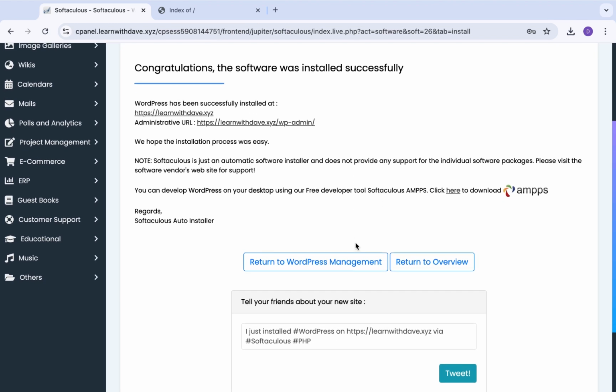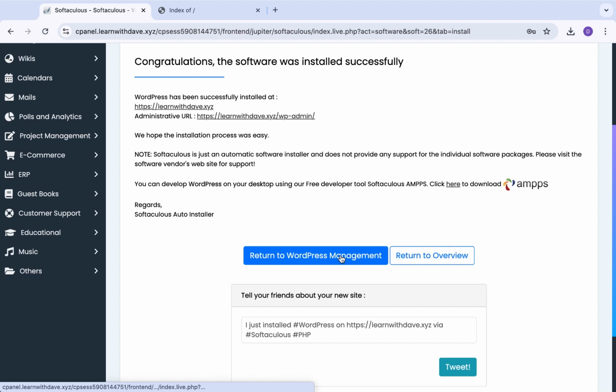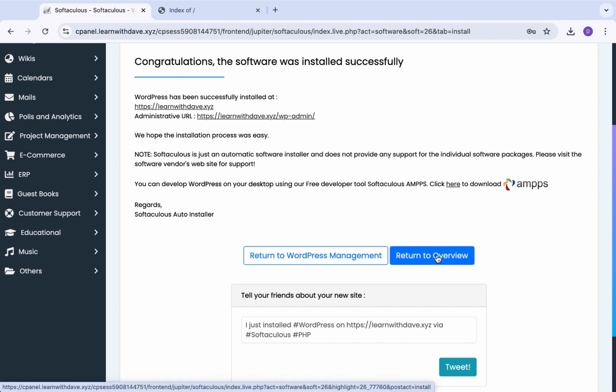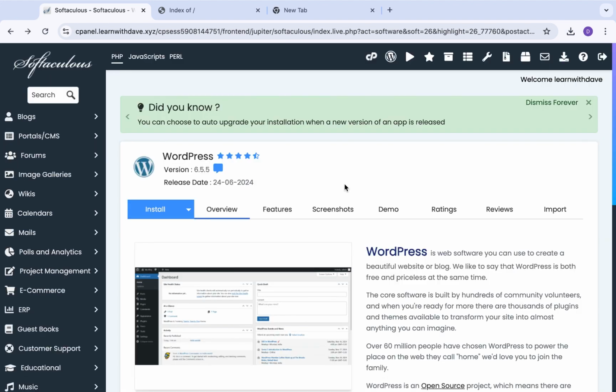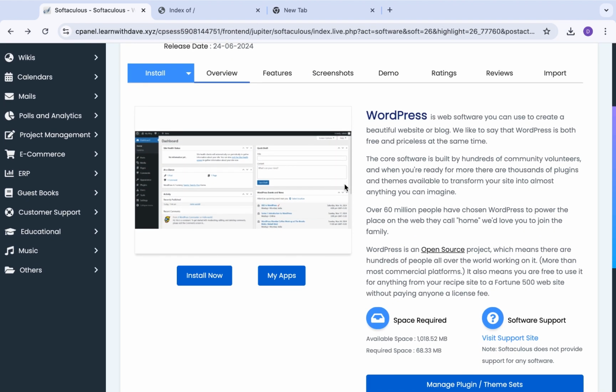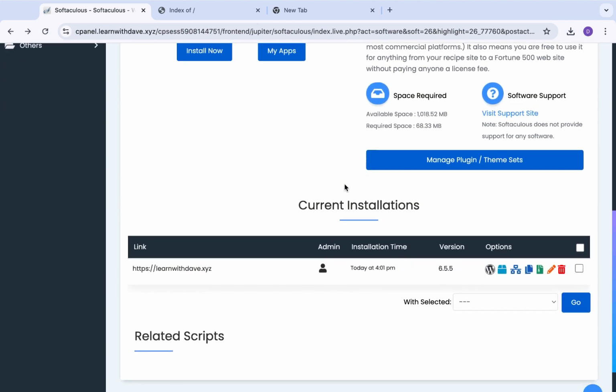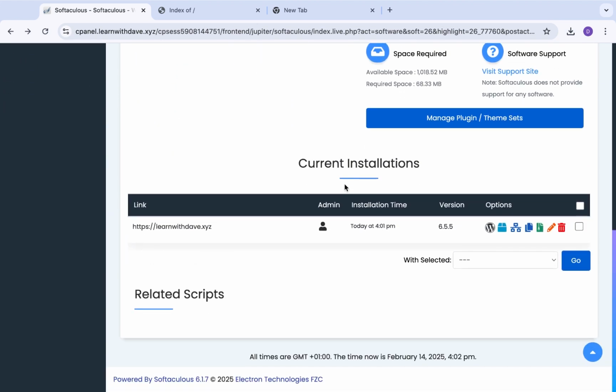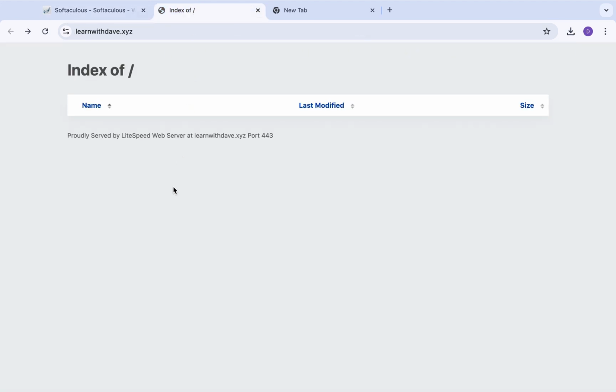Now on this page, you can return to your WordPress manager or return to overview. Right here on your WordPress overview page, you have a ton of information that you can read. But if you scroll to the bottom, you have all current installations. If you had multiple domains or subdomains where you had installed WordPress, they will all be listed right here. Now you realize that our domain was empty when we first visited.